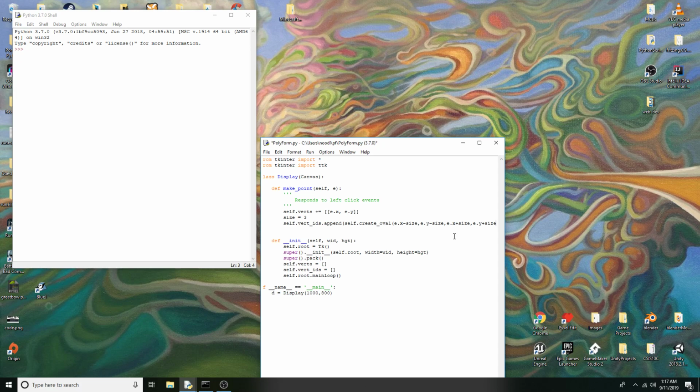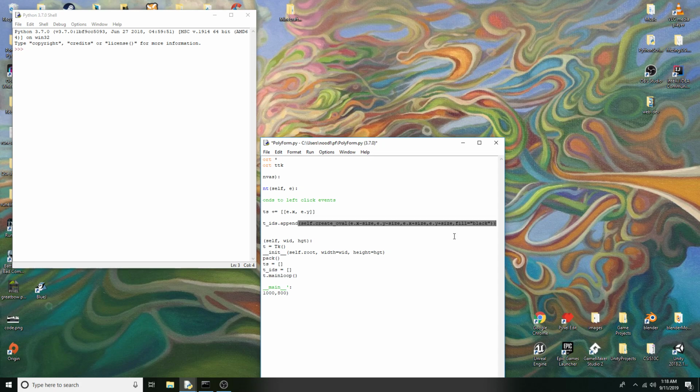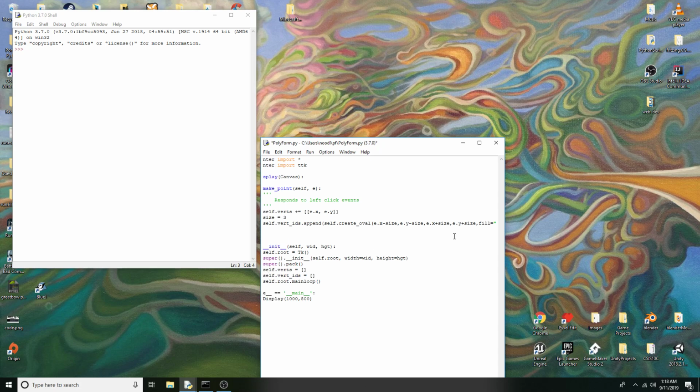And then finally, we want to make a fill for it, which is going to be the color that it ends up being. Right now we're just going to set that to black. And that's good stuff. So we have that set up.